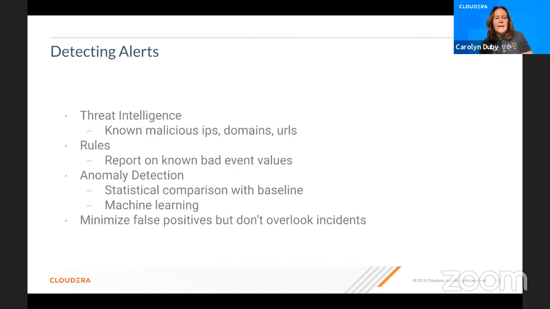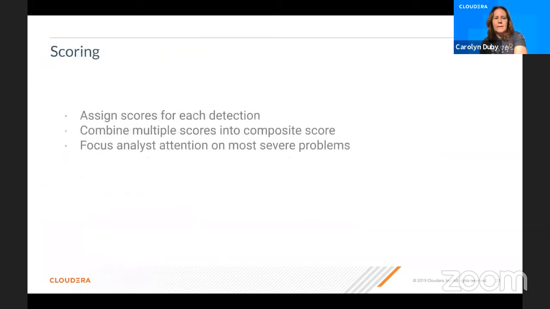And then finally, the fine line that we have to walk is minimizing false positives. We don't want to give the analysts too much work to look at, because there's only so much they can do, and there's only so many analysts that you have. But you don't want to let hackers walk away with data, make backdoors into your system, install malware. So you have to walk a very fine line. And that's where we come in with the scoring.